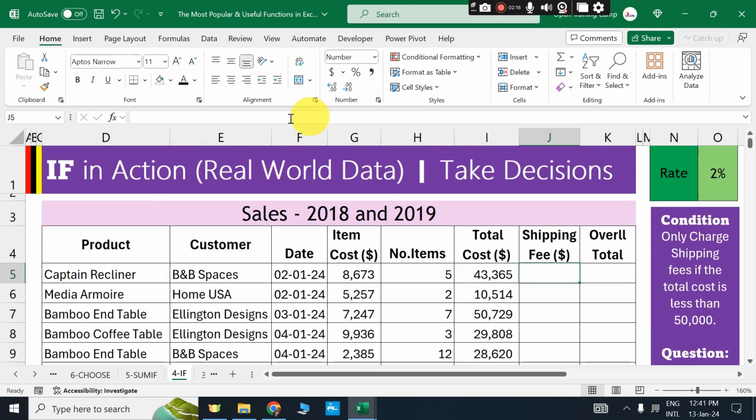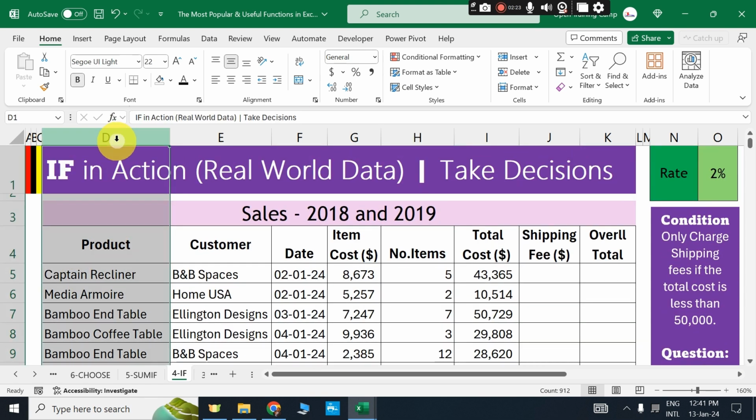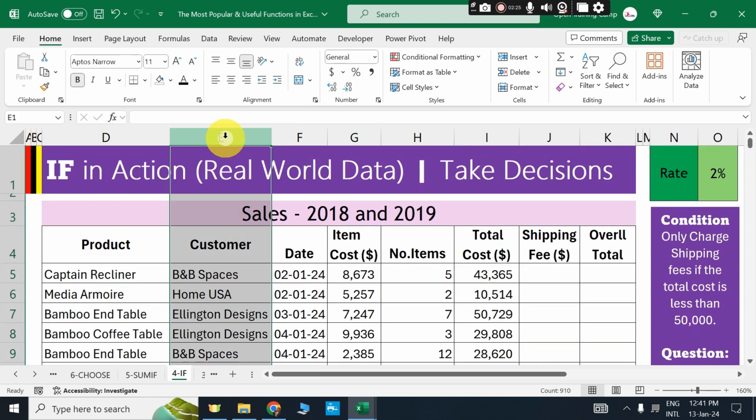We are looking at sales for 2018 and 2019. We have the products that were sold in column D, the customers we sold to, the date these transactions happened, the cost per item, the number of items that were sold, as well as the total cost. So what we need to do here is use the IF function to make a smart decision, and this is the decision that we want to make.